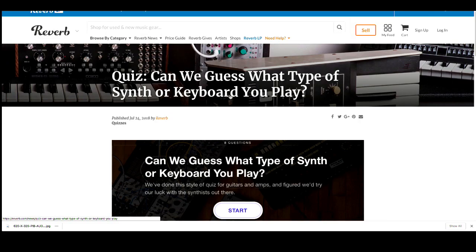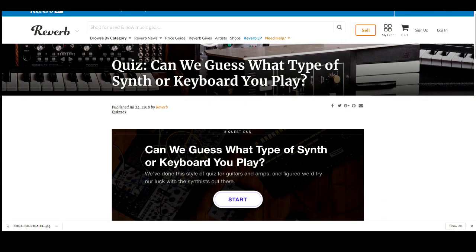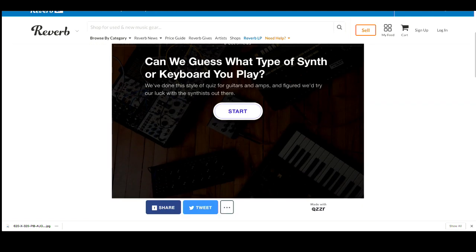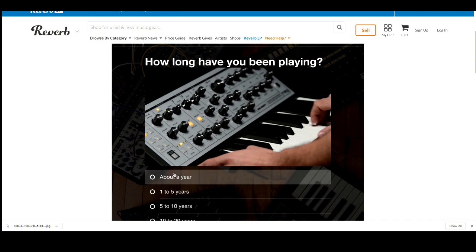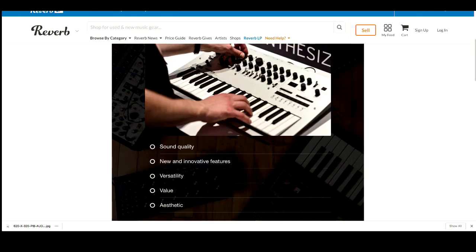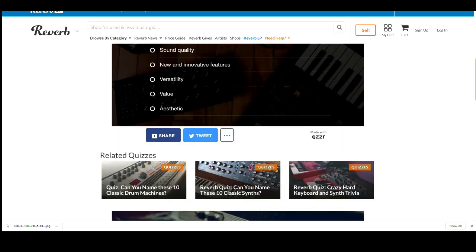Have we got time to do this last one? Sure. Okay, right. This is the Reverb quiz, and it has, can we guess what kind of synth or keyboard you play? It's just one of those silly online things. You start, and it asks how long have you been playing, what's the most important sound quality, and you go through all of them, and then it tells you what sort of synth it thinks you've got. For me, it came up with a Sub 37, which I do have. And I was like, wow, that's interesting.